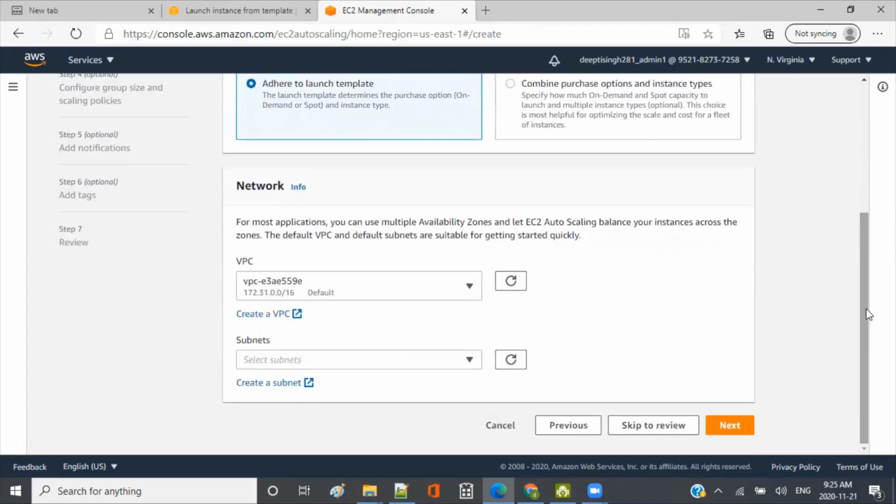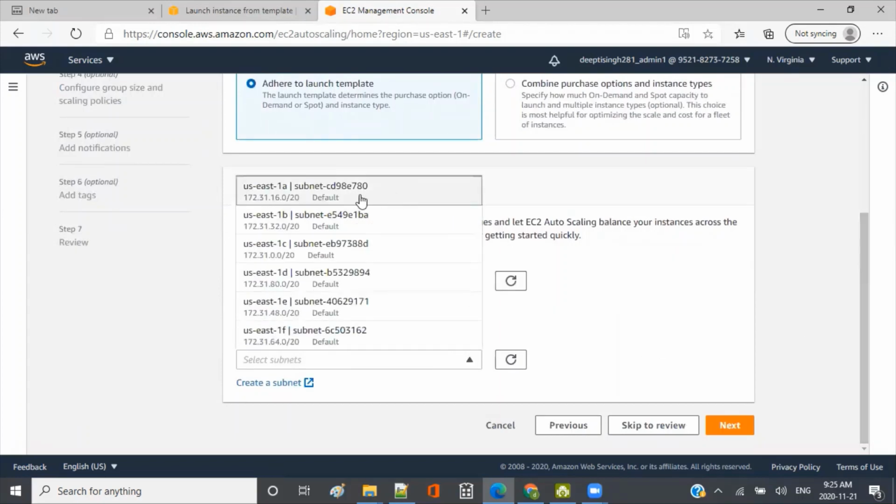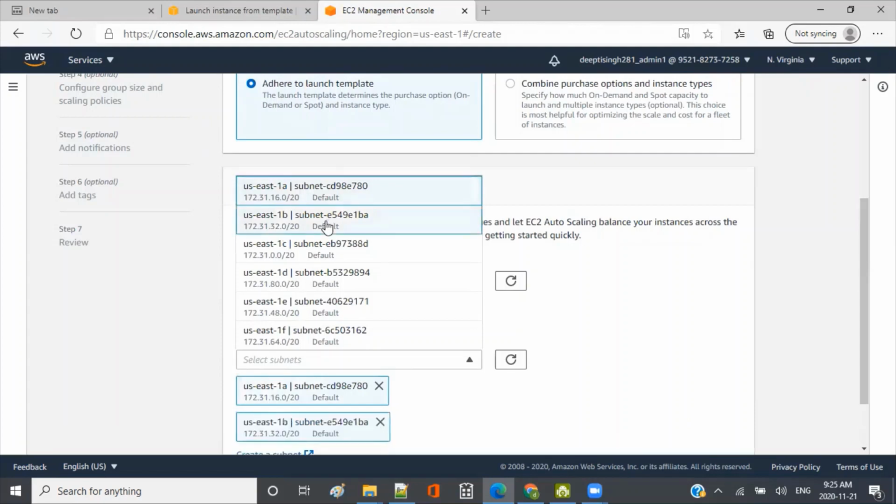Okay, and then network and everything is okay. Subnets, here I'll want to do 1A and 1B. So auto scaling group, I want to launch instances. Where do you want to launch the instances, right? If you specify 1A and 1B, then it will use some algorithm and start launching the instances in these two availability zones, right?